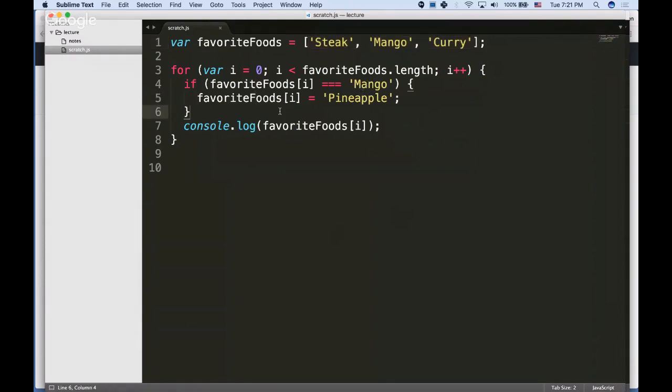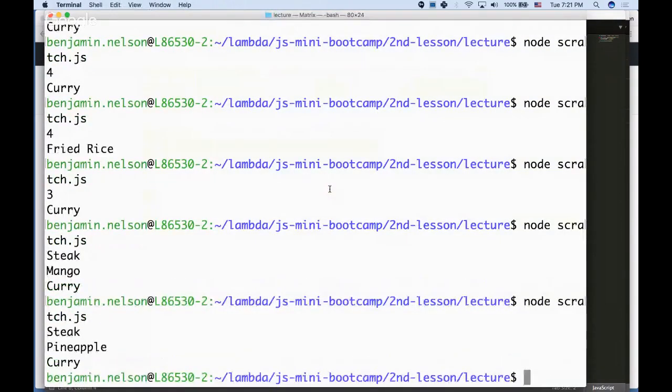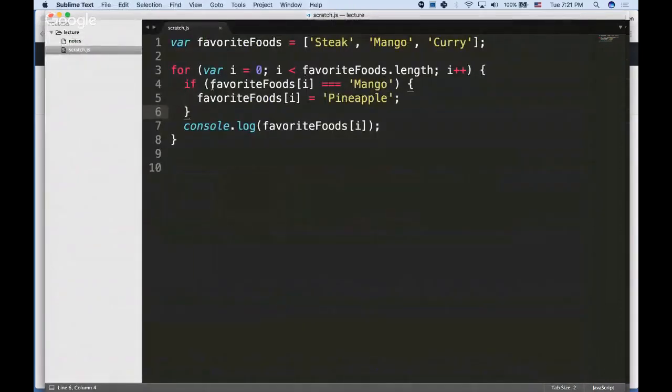So let's see how that looks here in the terminal. See, steak, pineapple, and curry were printed out. So what happened is we come down here and it says in the array at index 1, which is mango, that we're going to now change that and make it pineapple. So the array is no longer mango at that point in time. It's now pineapple. So I pass this if statement. And once it matches it, it's going to replace mango with pineapple in the actual array. So then we come down here and we reference the array at index 1, and it looks up in here and it says, oh, it's pineapple, so it prints out pineapple.